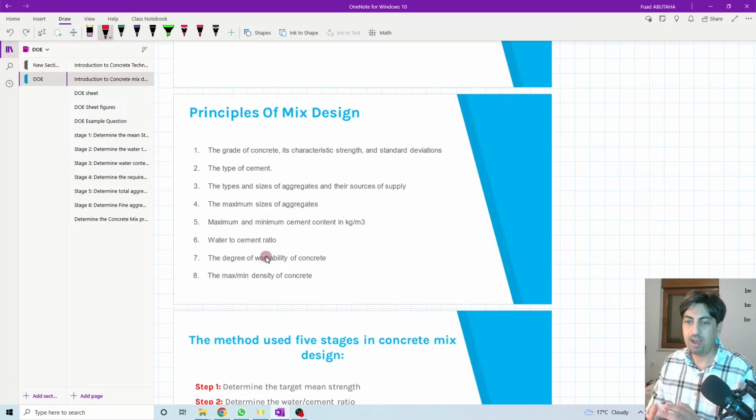You need to know what the maximum size of the aggregate is that is available and that you want to use, whether there is any maximum or minimum cement content, what density you want, what type of cement you want to use, and so on. This information is part of the calculation and really affects it, and at the end of the day we will come out with the mix proportion. We will see how we can use this information in the calculation sheet and in the calculation process later in the following session.